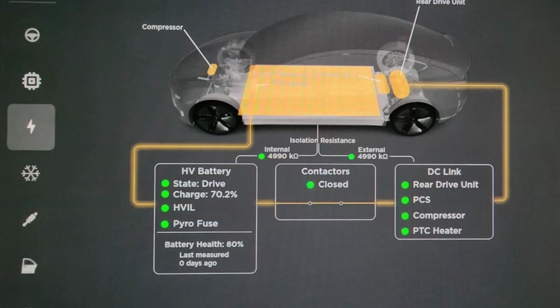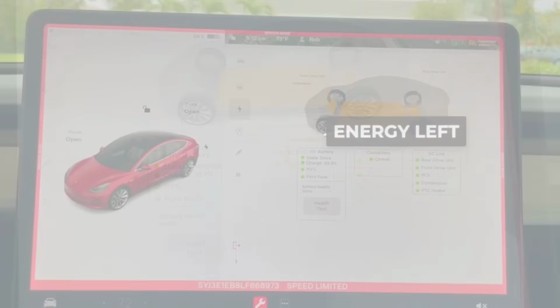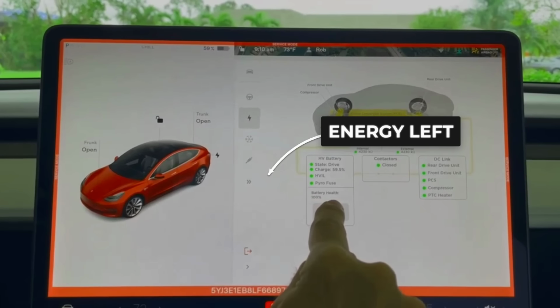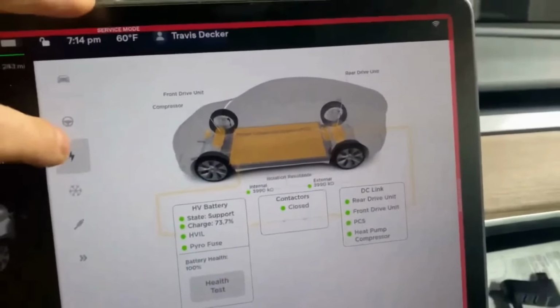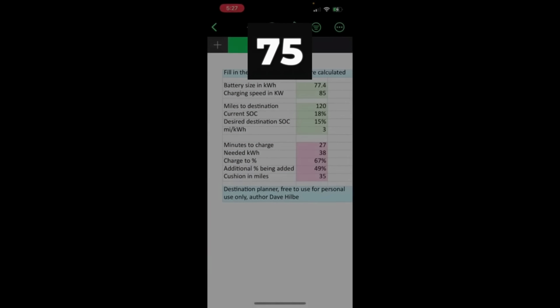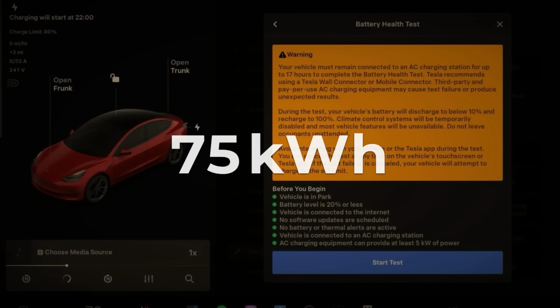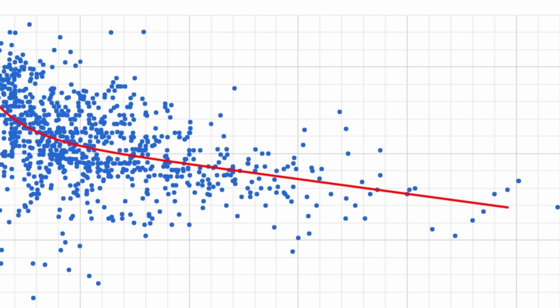Method 3. The manual calculation. In service mode, in the high voltage section, find energy remaining in kilowatt hours and state of charge as a percentage. Divide energy remaining by your state of charge as a decimal. So if you have 60 kilowatt hours remaining at 80% charge, that is 60 divided by 0.8, which equals 75 kilowatt hours total capacity. Compare that to your car's original specs, and you have your degradation number.